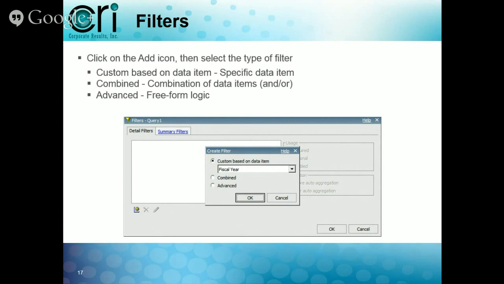Combined, so you can have very generic logic. Hey, if it's equal to fiscal year 2015 and the period is equal to 3. Or you can do advanced, or you can just say fiscal year is equal to 2015, period is equal to 3. And then you can say not account equal to whatever. You can pretty much write a stretched out logic to be applied on your filter.